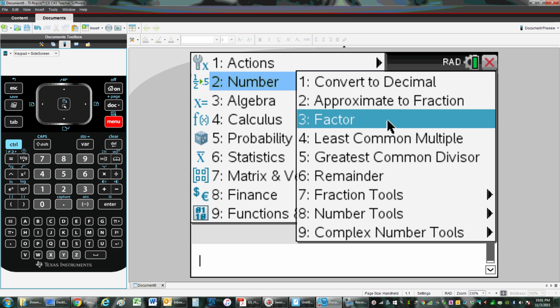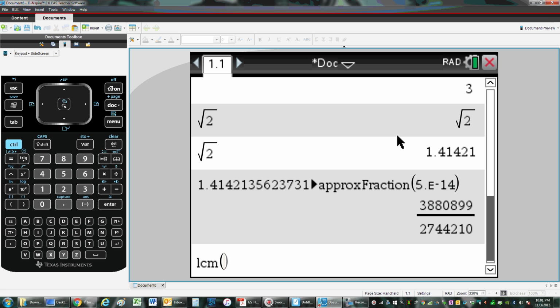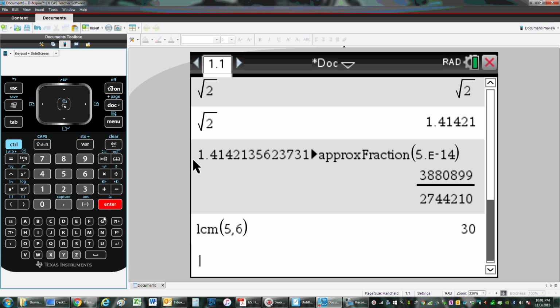So we've got least common multiple. So if you put your number in, the least common multiple of 5, and then comma, and you see the comma down here by the keyboard right there, 5, 6. So it'll give you your least common multiple.